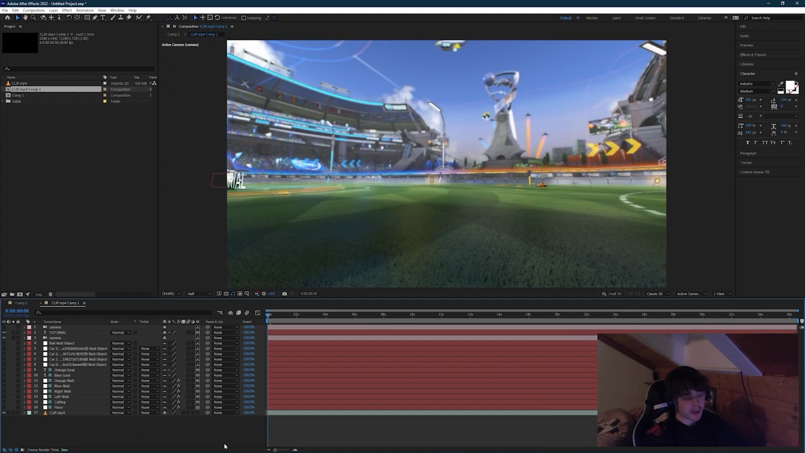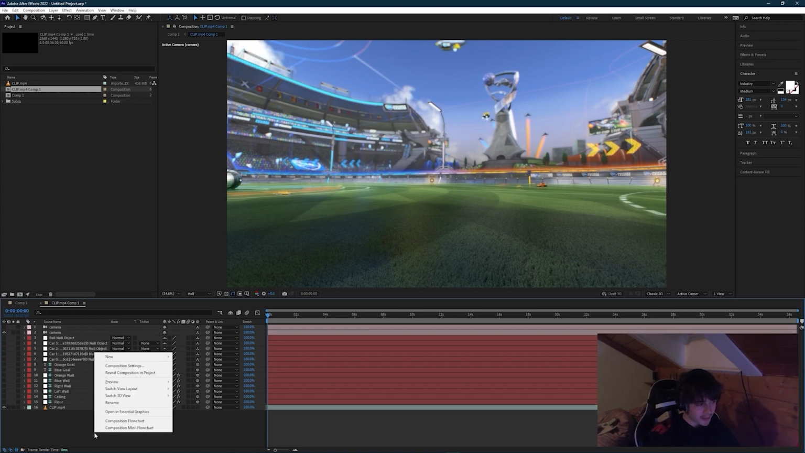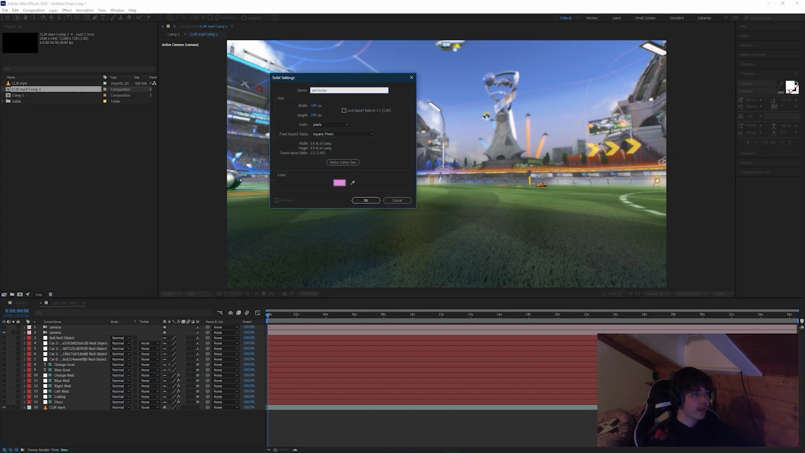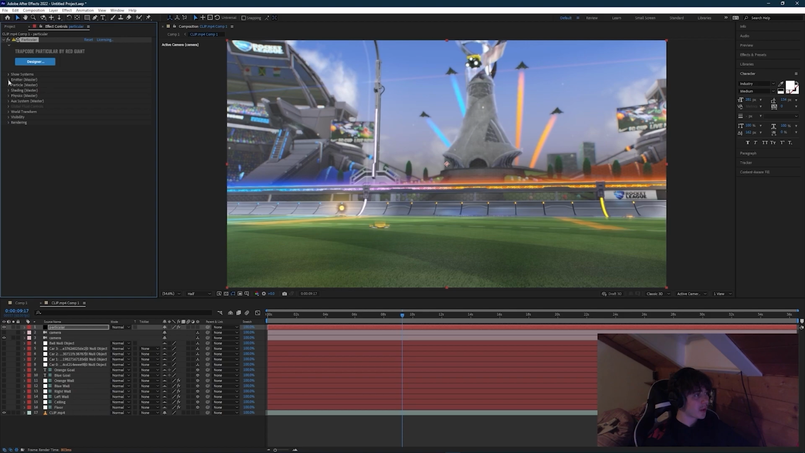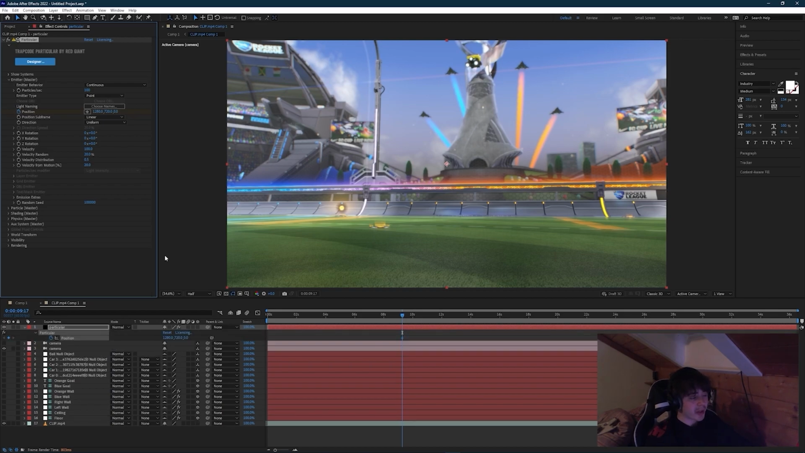Okay, next up I'm going to show you how to parent with Particular. I'm going to start by right clicking on our timeline again, hitting new, solid. Make sure that the resolution of this is the same as your composition. Now that we have this effect, I'm going to open emitter at the top here. I'm going to enable keyframes for the position. Now I'm going to click U on my keyboard, which is going to bring up all the keyframe properties. I'm going to disable the keyframe again because I don't want to animate the position.